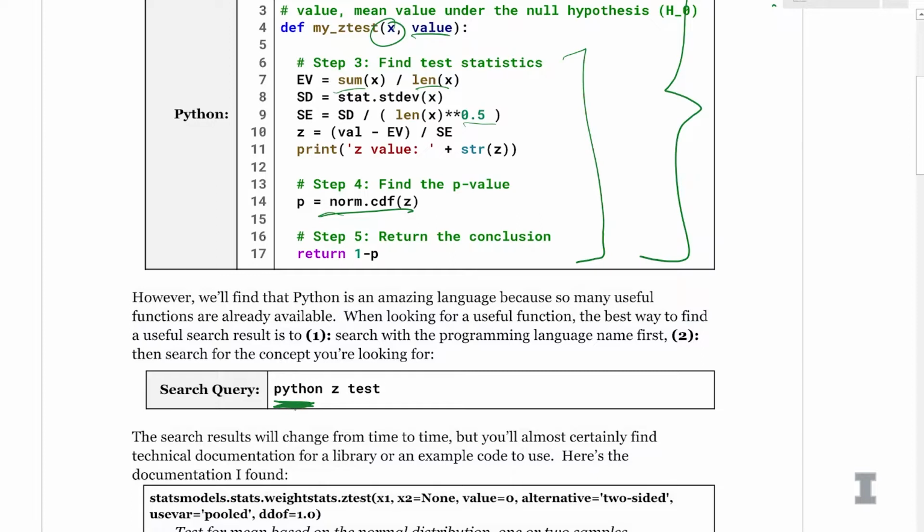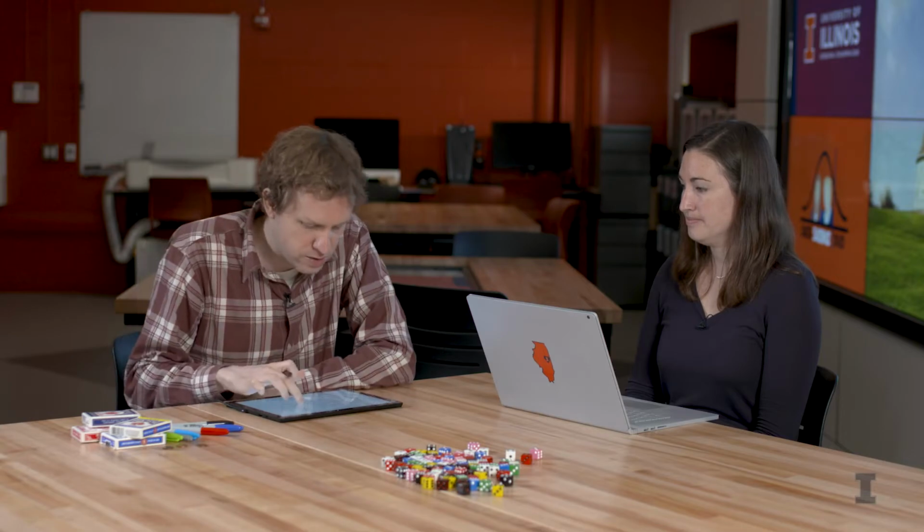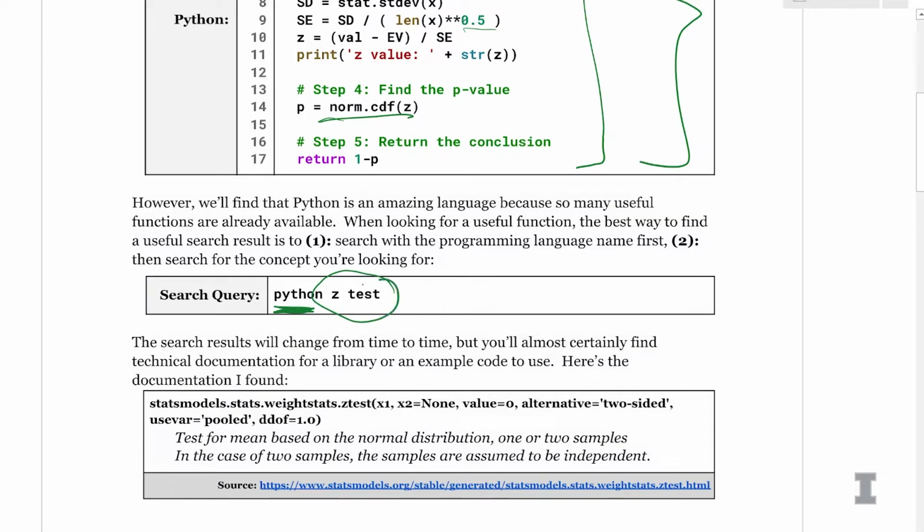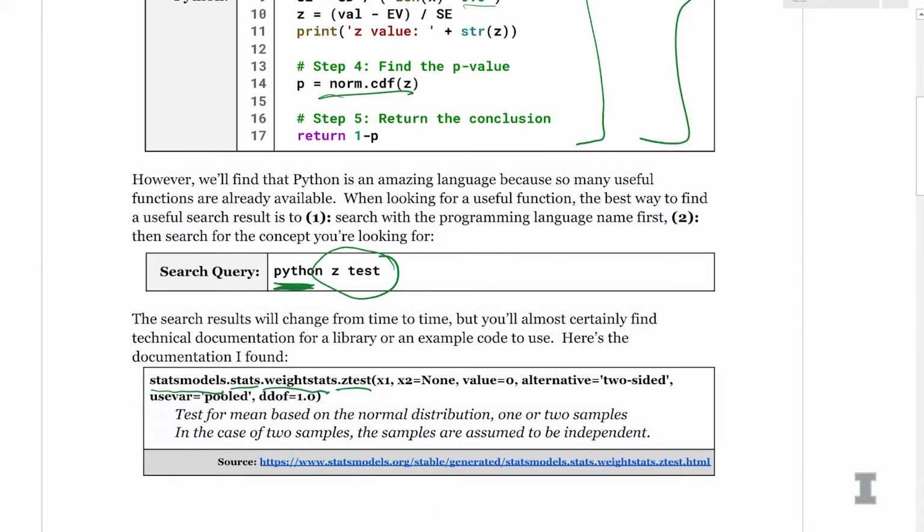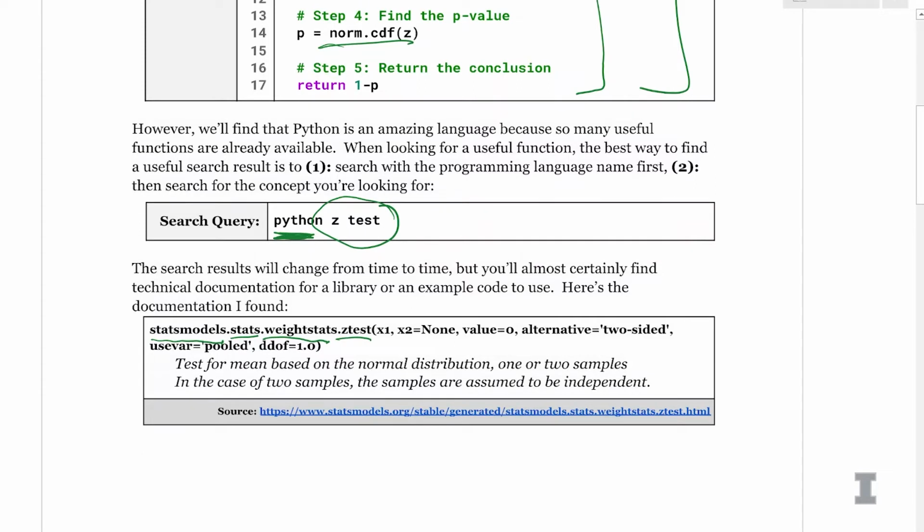So whenever I write a search query, I'm going to say Python, space, and then after the space, put whatever I'm looking for. In general, Google's going to prioritize the first word in your search query as the most important word. So if you say Python first, it's going to say, I definitely want something in Python, and then I'm going to look for everything else. So here, I want to look for Python z-test. When I do that search query, one of the first results I get is this library from statsmodels.stats.weightstats.ztest. This is going to vary from time to time, so if you do this exact search, you may see a different set of results. I see this as my very first result.